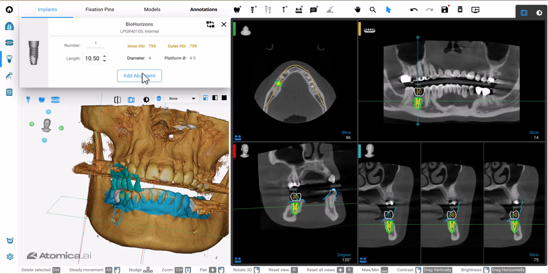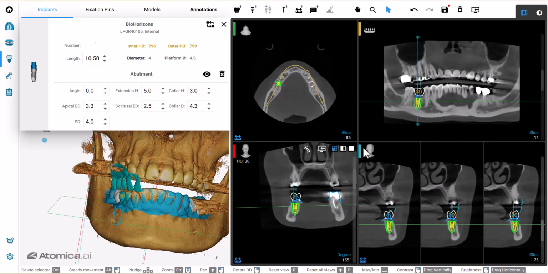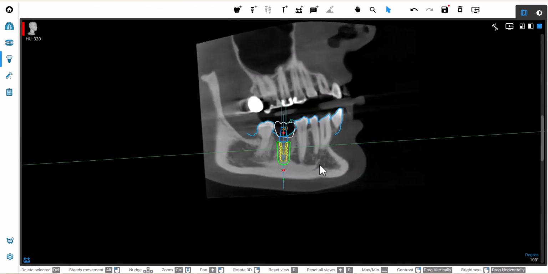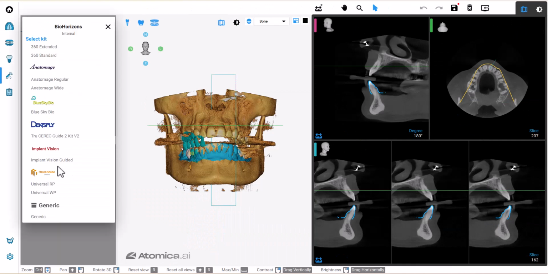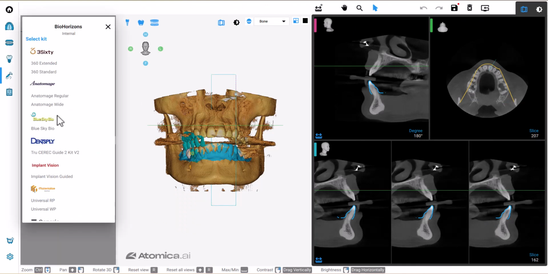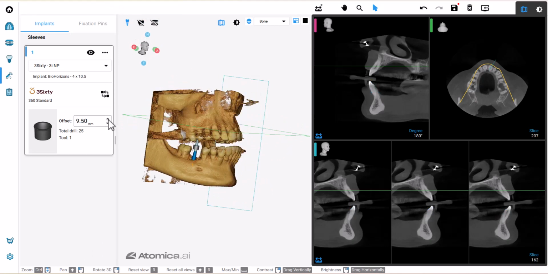I'll also add a virtual abutment to try its suitable dimensions. I'd like to increase the extension height here. OK, excellent. Let's head to adding sleeves. I'll use 360 standard sleeve. You can hide the models and the virtual crown to visualize the sleeve position. The offset is adjustable as you see here.